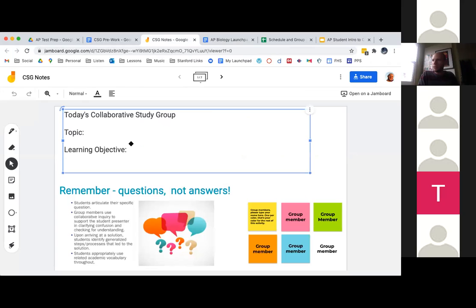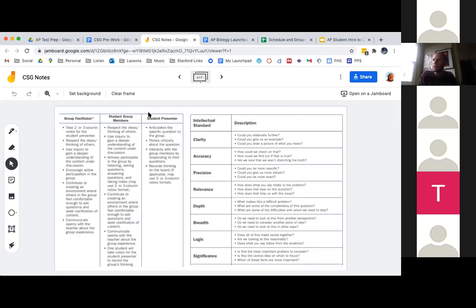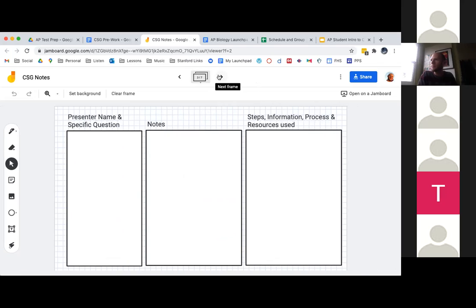You can write in your topic, you can write in the learning objective, and then there are some reminders. You can also assign roles, facilitator, or you can say, I'm going to do all of my notes in pink while student B is going to do all of their notes in green and student C is going to do all their notes in blue, right? And then when you go to the next page, there are more reminders of various things.